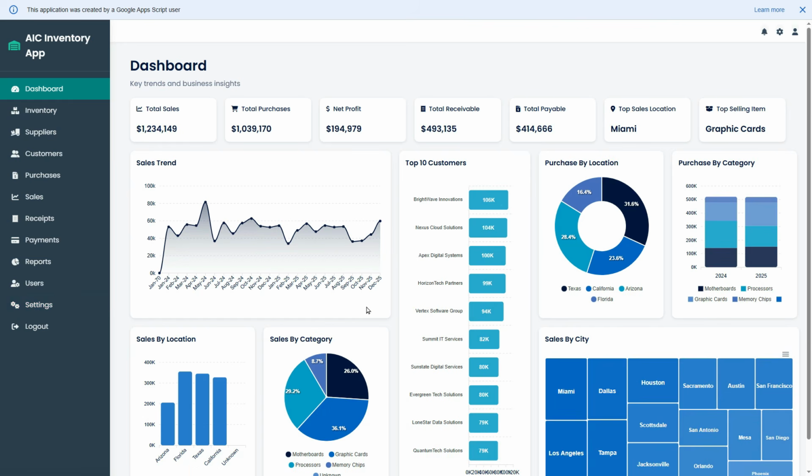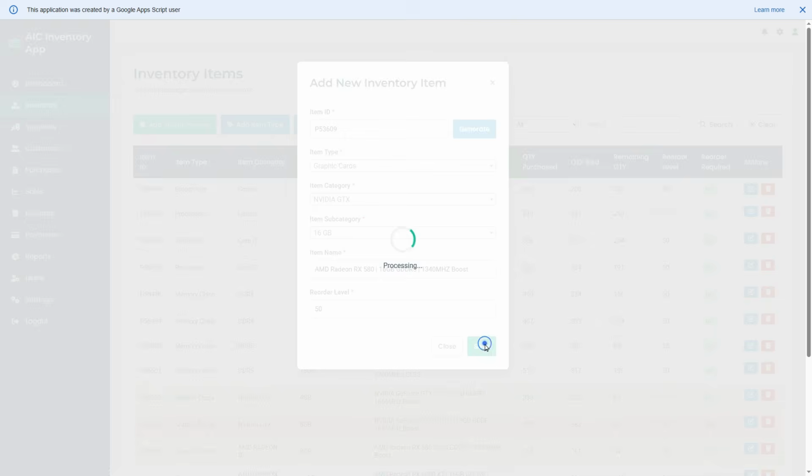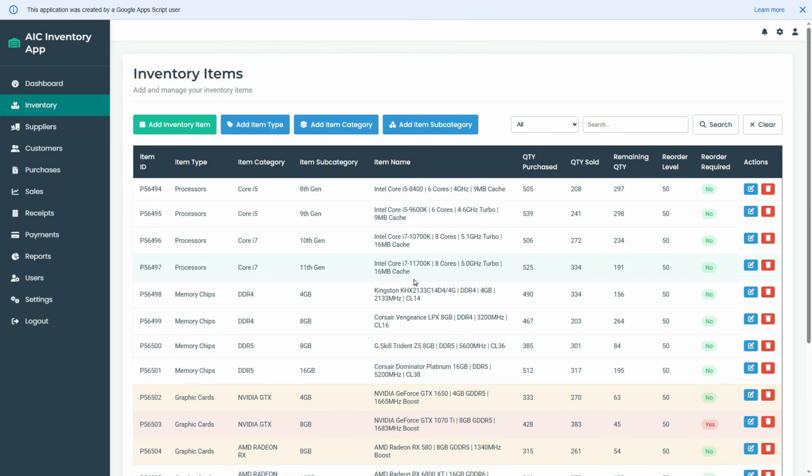have different features. For example, on the inventory page, you can set up the list of inventory items that you are buying and selling. You can also track how much quantity is purchased and sold and the remaining stock for each inventory item. And all of these details will update automatically whenever you create a purchase or a sales order.